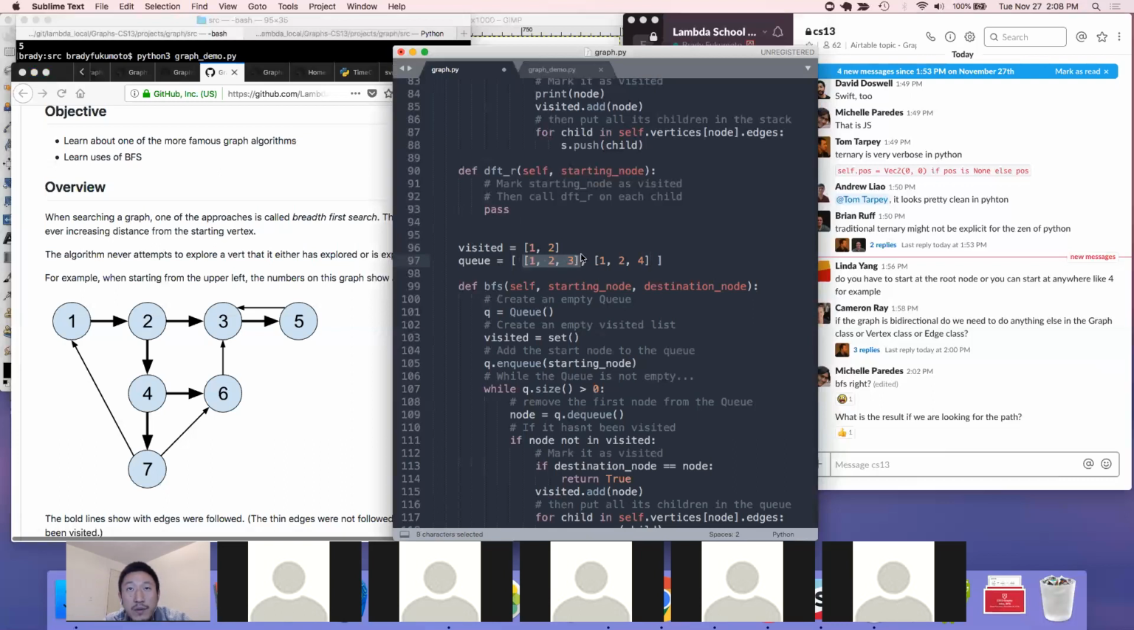Now we pop off 3, and the node we're looking at is 3. We'll store this here, so we know we have 1, 2, 3. The last node in the path is going to be the node we're looking at. So we put 3 in visited, and then we append each of its children. 3's child is 5, so we put 1, 2, 3, 5 in the back of our queue.